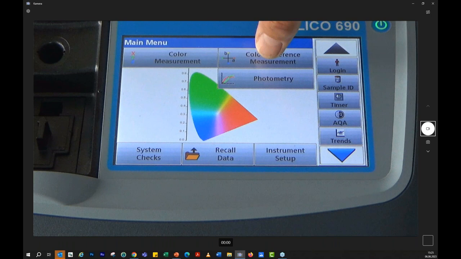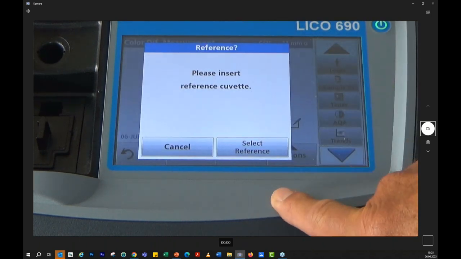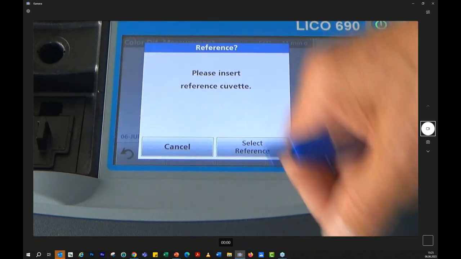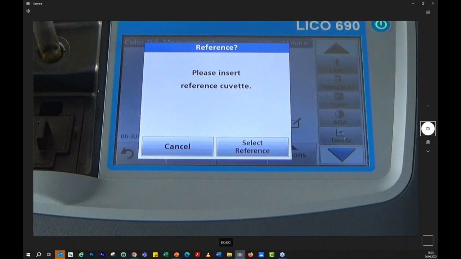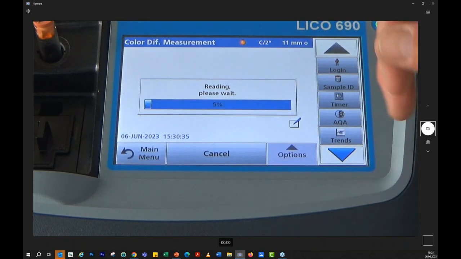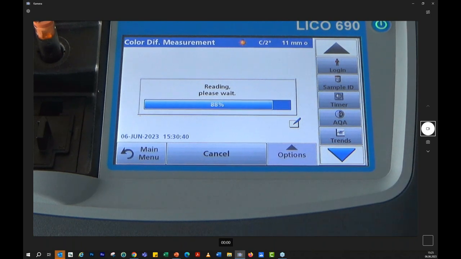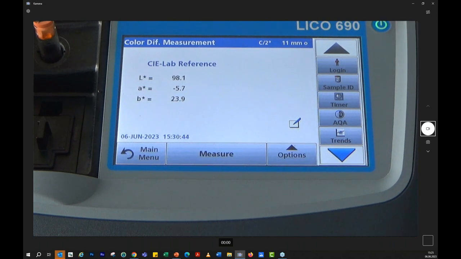This is done with the color difference measurement, and I can define a new standard, and it requests these measurements to define the standard or to insert the reference cuvette. Let's do it like this here. Then the reading is done, and it's always possible to have a comparison between the intensity that has been defined as a standard and the measurement of my new product, to get a really good impression whether the brightness and the different color intensities are those of a good product and whether the quality requirements are met or probably not. This is also possible with the color difference measurement in general.